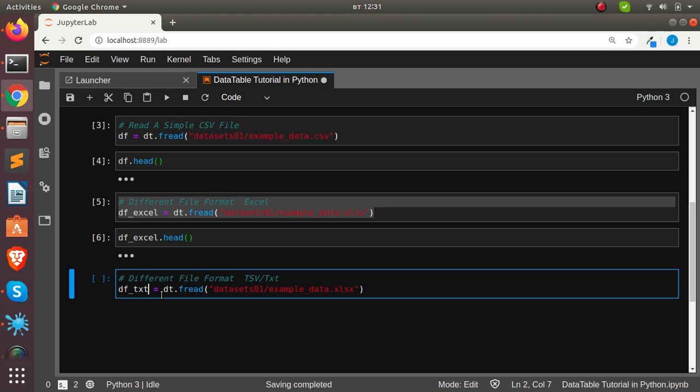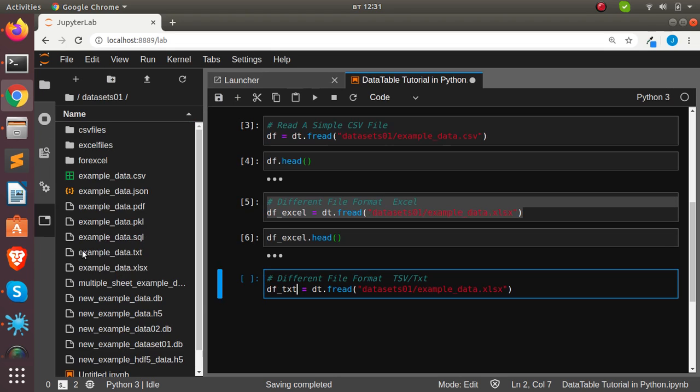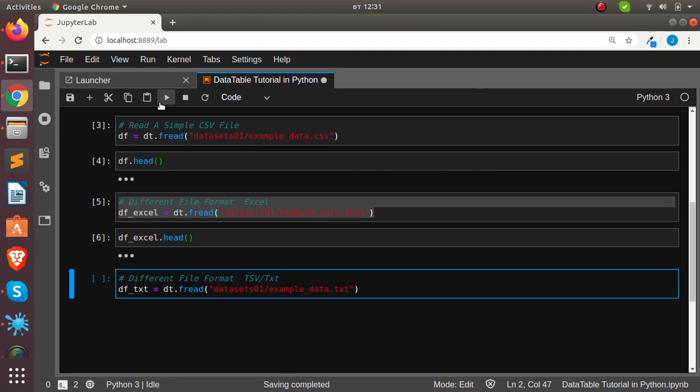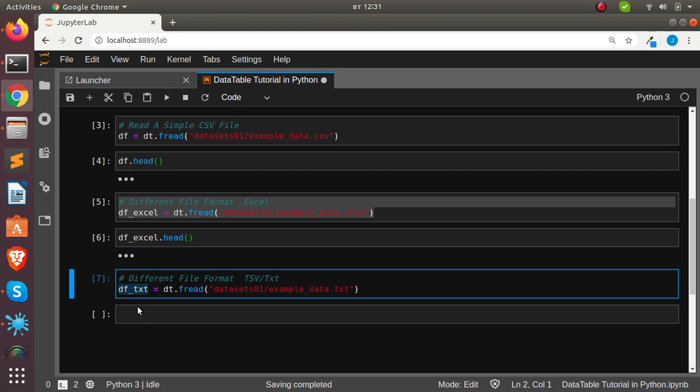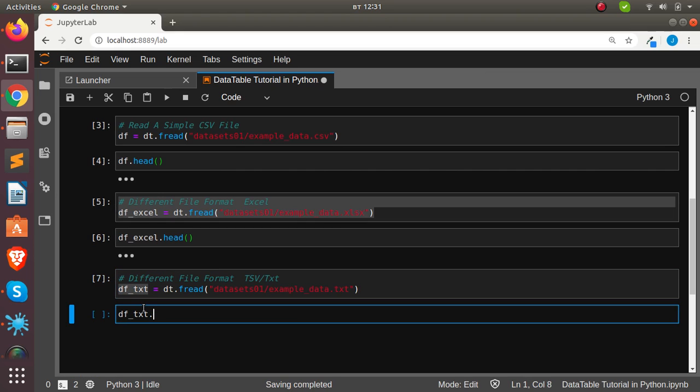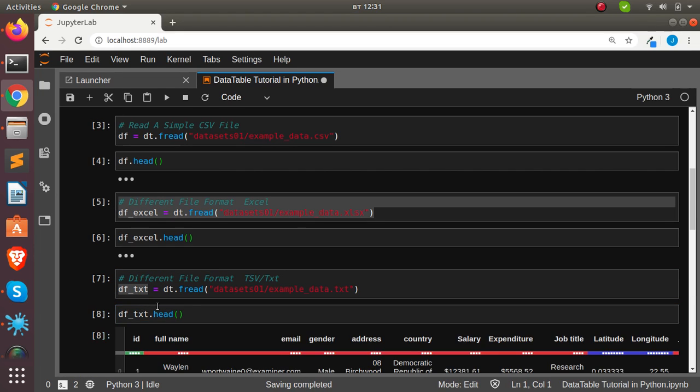Then I'll come back to my directory. Inside my directory, I have a TXT file here. In case I want to read this particular TXT file, I'll just change the extension to TXT, and it automatically detects that particular file. Right, perfect. So that detected it perfectly raw, and then I can read it with the head. So that's working perfectly well.